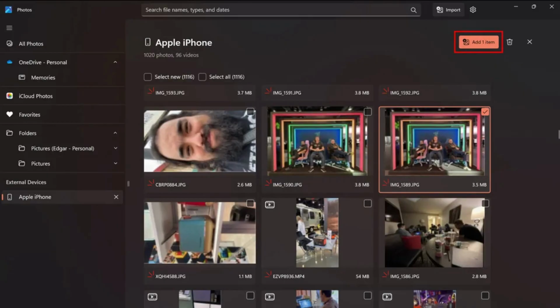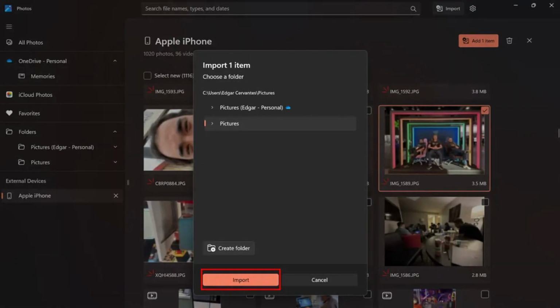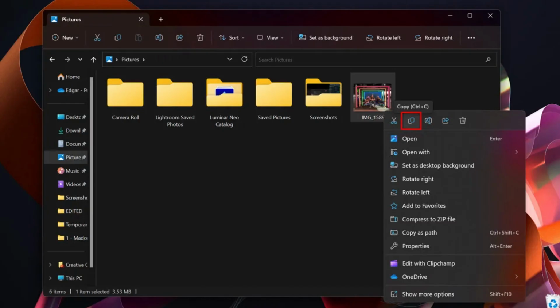On your PC, click the Start button and open the Photos app. Click Import from a USB device, then select Apple iPhone from the list if you're on Windows 11. Now follow the instructions to pick which photos you want to import and where to save them. Then click Add Items, Import, then wait for the transfer to be completed.